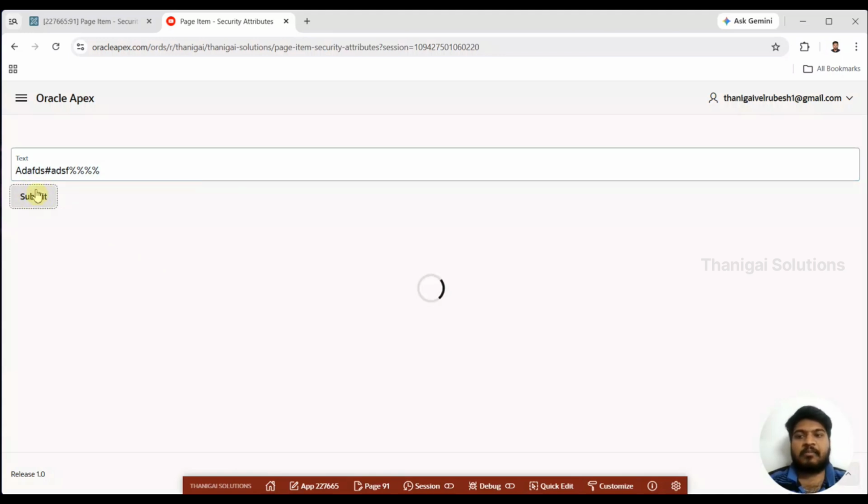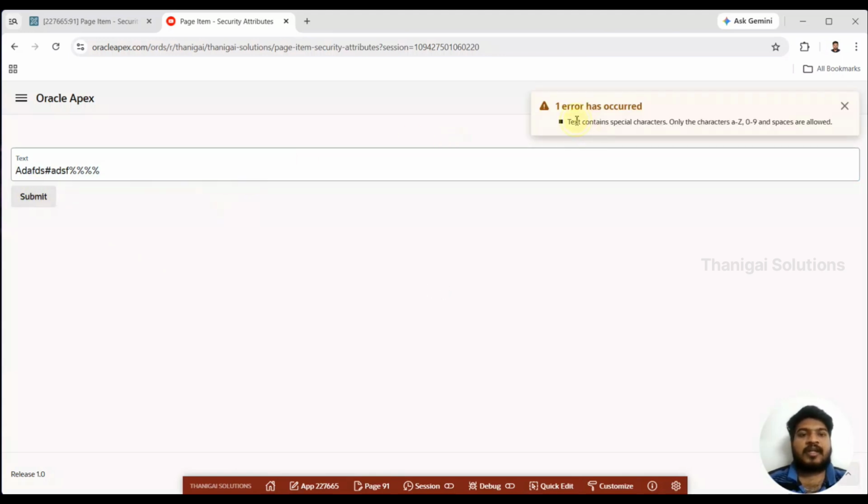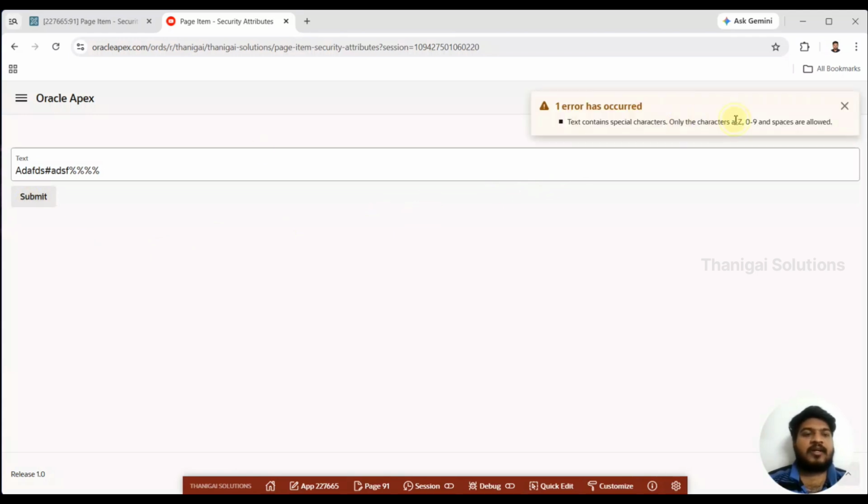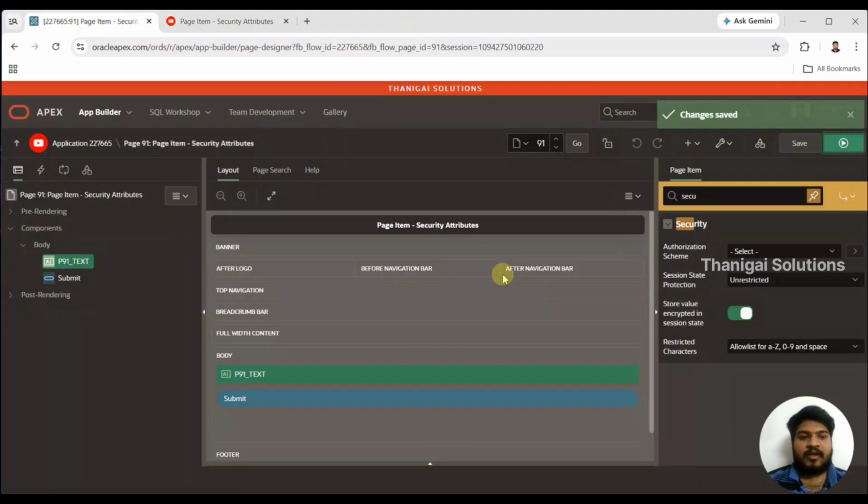Now I'm going to click on submit. It says the text field contains special characters. Only the characters A to Z, 0 to 9 and space are allowed. Likewise, we can restrict special characters using this predefined attribute. Without writing extra JS code, we can use this predefined set to do this. If I submit, it will restrict and say only these characters are allowed. So this is one of the options.